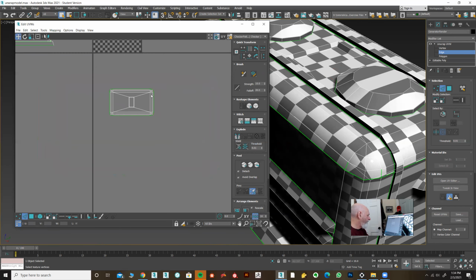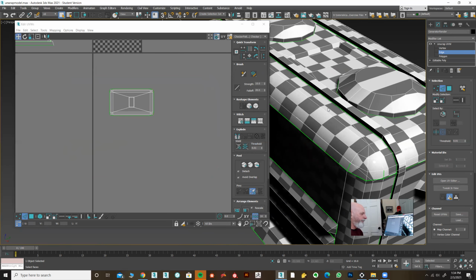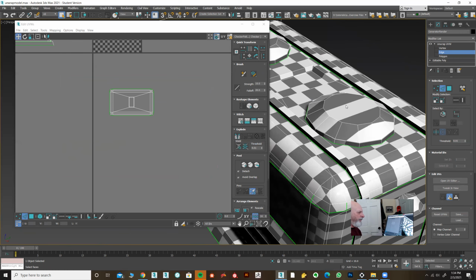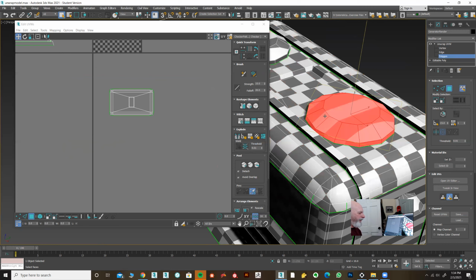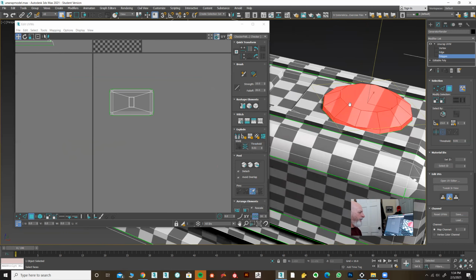Okay, so this top part's unwrapped. All right, let's get this guy here. I think we can select by element for this. So if I click on that, yeah, select by element.